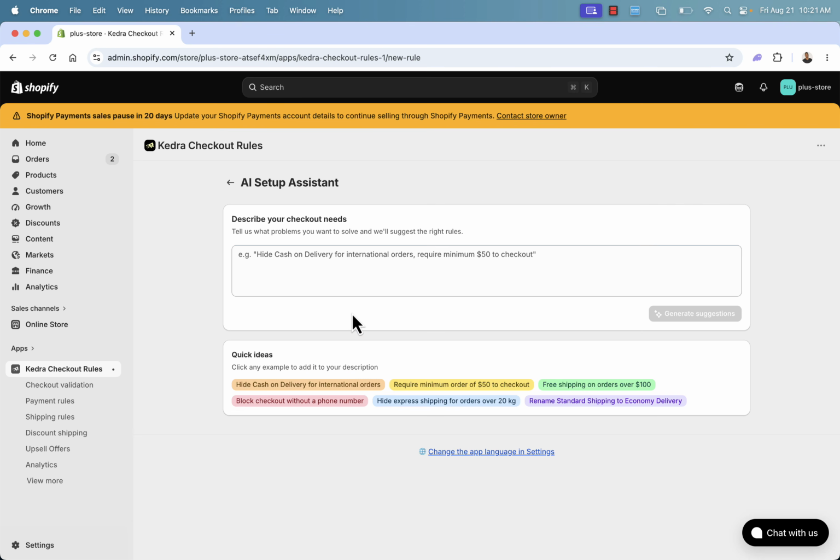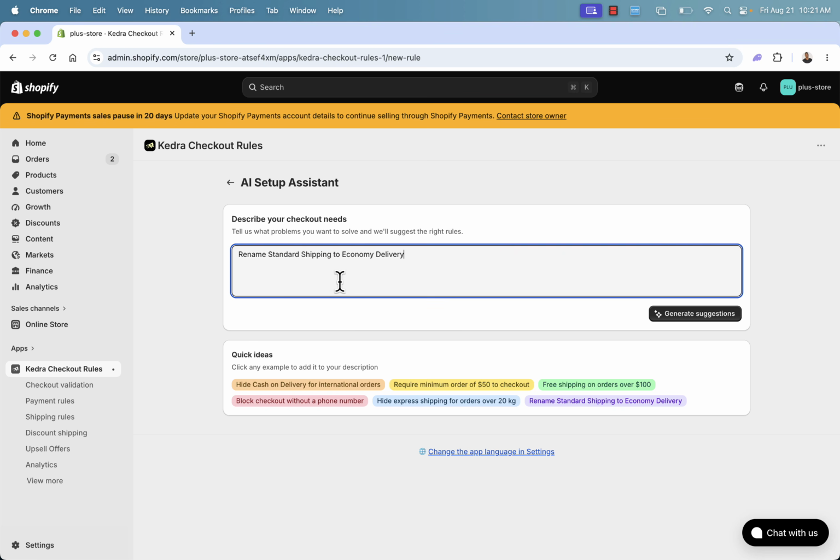So we'll come over here, use AI, and we see some of the quick ideas over here. I'm going to do a rename. Okay, we can say rename standard shipping to economy delivery. Or maybe we do something like this, VIP delivery. And we can start testing out and seeing, are we going to get better conversion rate because we call it VIP delivery? We don't need to go in there and change our settings in terms of our shipping. We just use our rename rule right here.